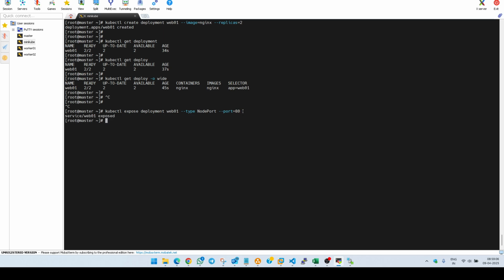We'll be doing a deep dive on what a deployment is and what services are, but we are using this for testing purposes only. So here, service web01 is created. First the deployment is created, and second the service is created. So let's check the services.